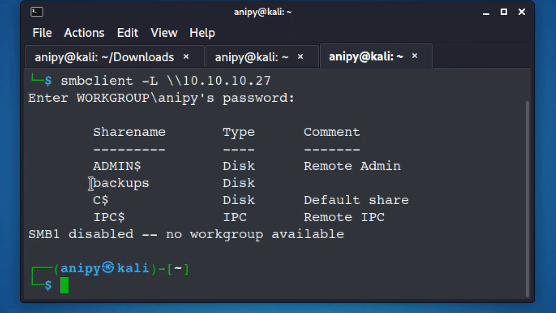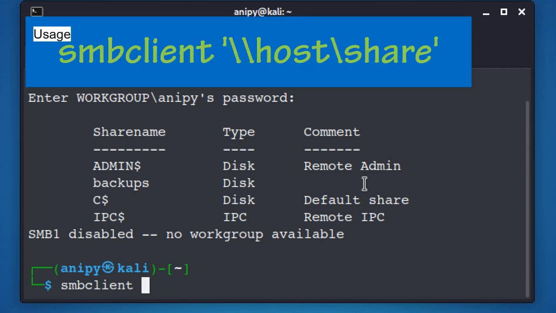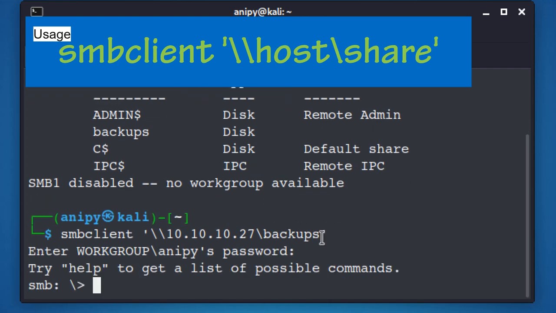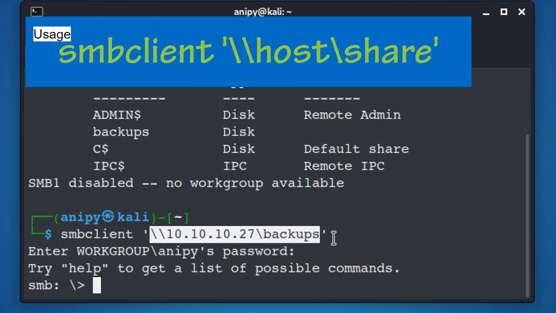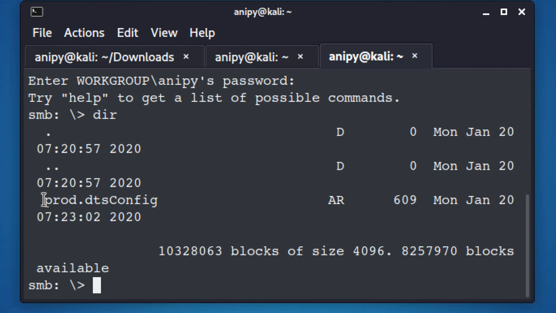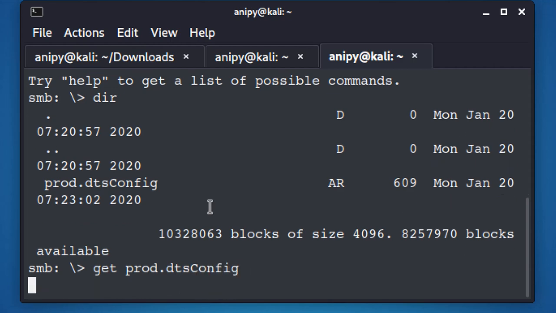It seems there is a share called backups. Let's attempt to access it and see what's inside. There is a dtsConfig file, which is a config file used with SSIS. Let's get this dtsConfig file onto our local machine.